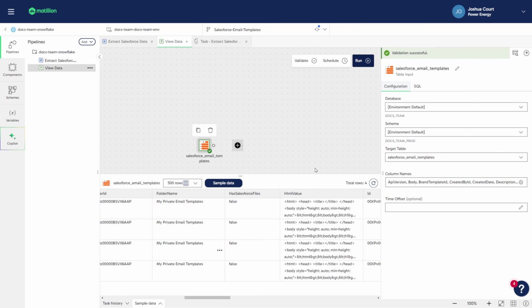So that concludes this tutorial on pulling an object from Salesforce using the Salesforce Query component.